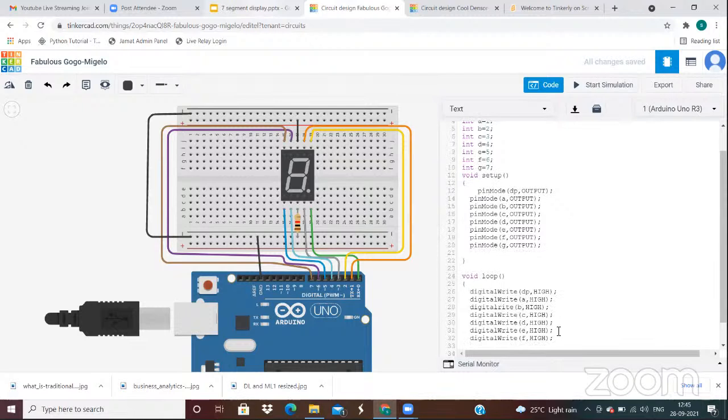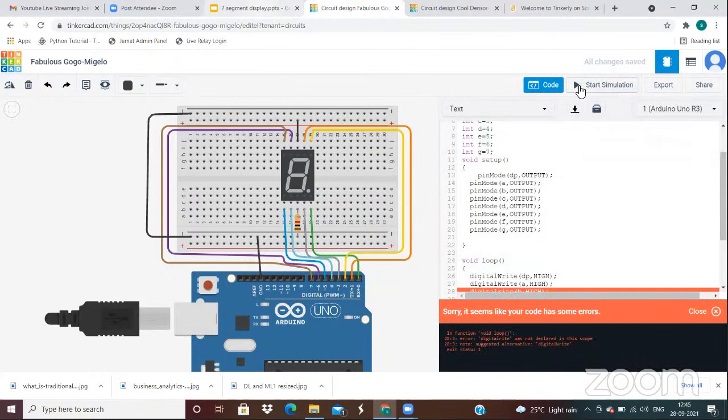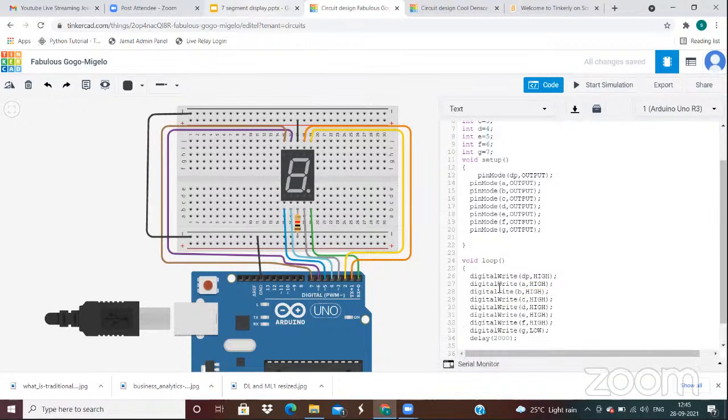So let's write that and we'll check first. So digitalWrite, G comma LOW. And we'll give the delay of 2 seconds. For that, we have to write 2000 because it is in milliseconds. So the delay of 2 seconds we have given. Let's check whether it is able to display the number 0 or not. Sorry, it seems like some error is there. See, I forgot to write W, so it has given me the error. Where I told you very, very precise. Oh yes, the zero has come.